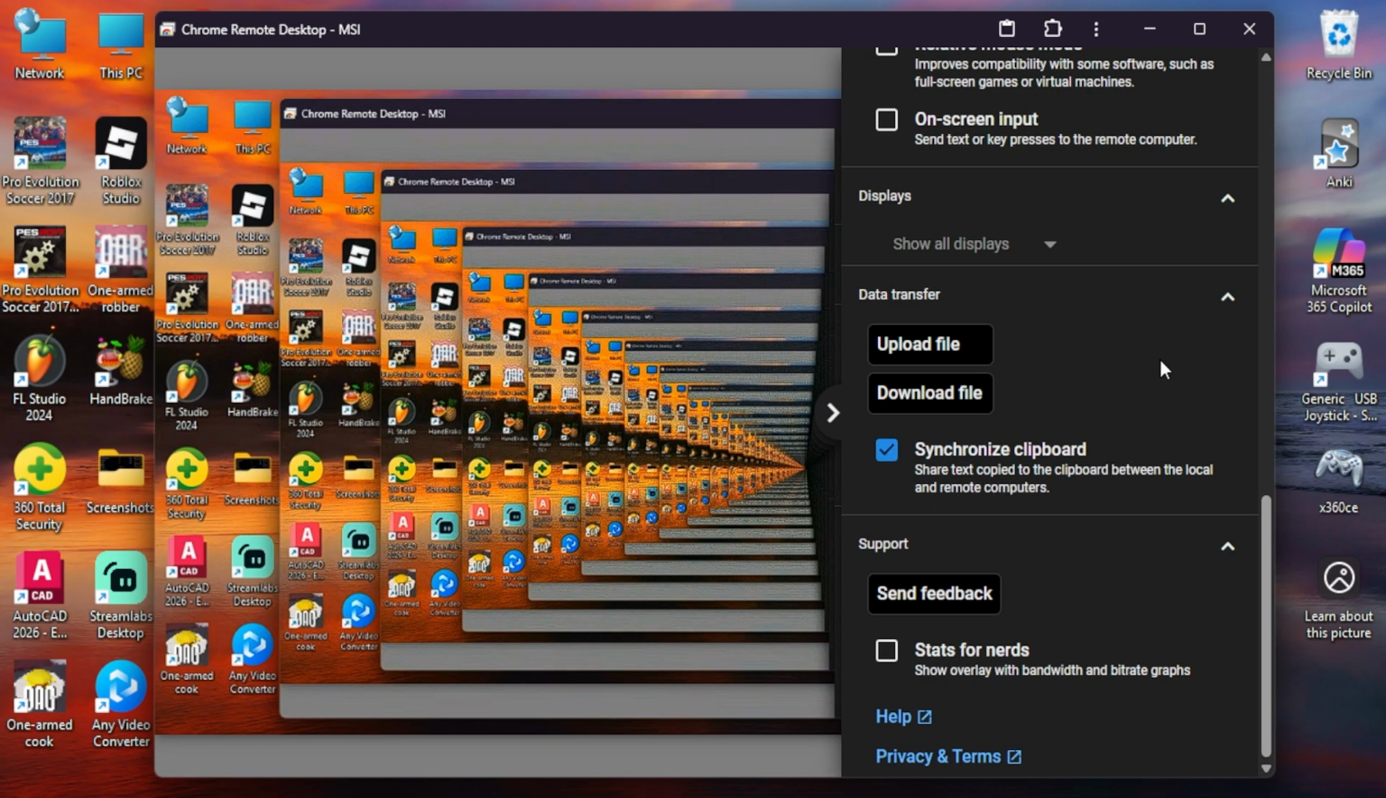Just make sure to look at the top of your web browser near the address bar. Make sure the switch next to clipboard is turned to allow.